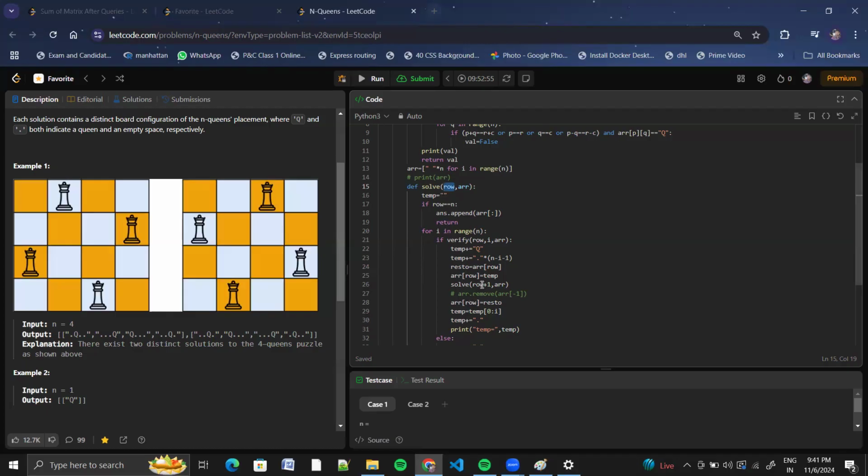So once that reaches solve, again for this particular row, it will check whether the row is equal to n. No, it is just equal to 3 right now. It is not equal to 4. So it will come here. Then it will again try to place it here. So it will check verify whether at 3 0, if placing queen there, is it correct? Will it have conflict, or it will not?